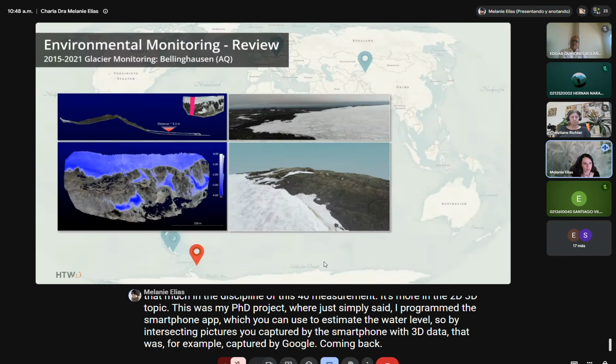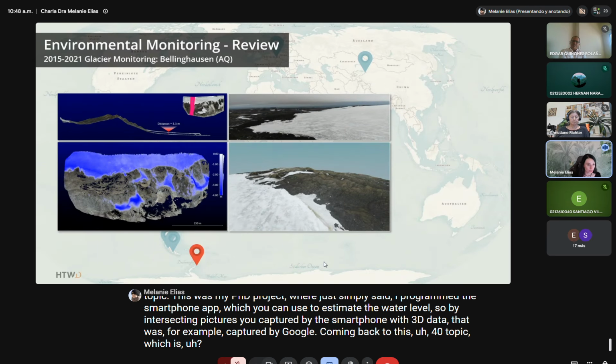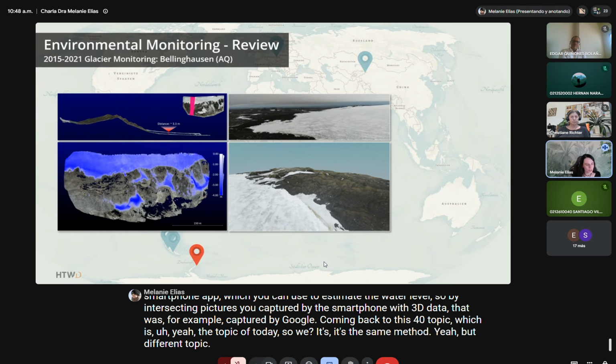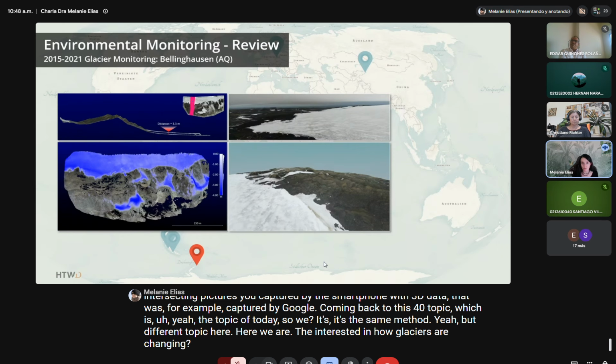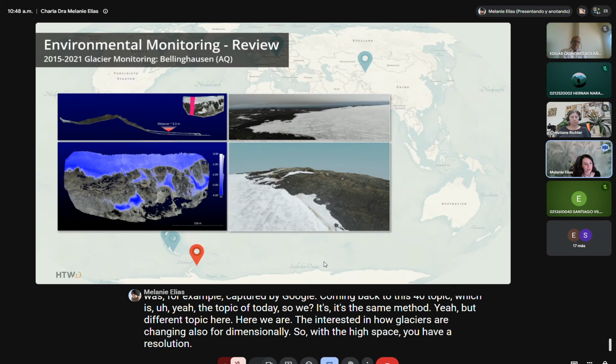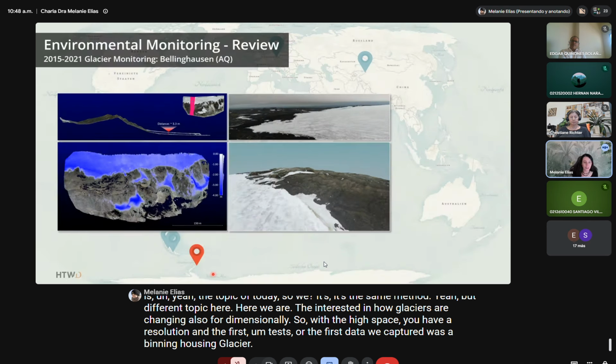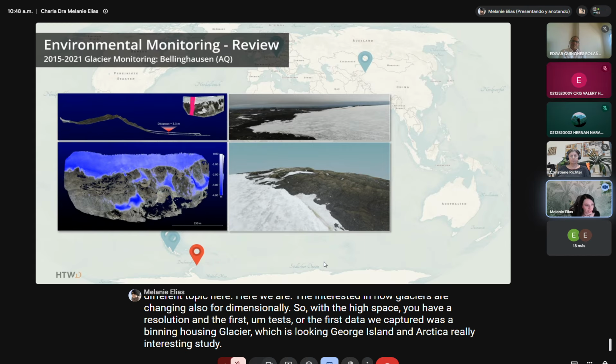Coming back to this 4D topic, which is the topic of today. It's the same method, but a different topic here. Here we are interested in how glaciers are changing, also 4-dimensionally, so with high spatial temporal resolution. The first data we captured was at Bellingshausen Glacier, which is on King George Island, Antarctica. Really interesting study area, just saying.